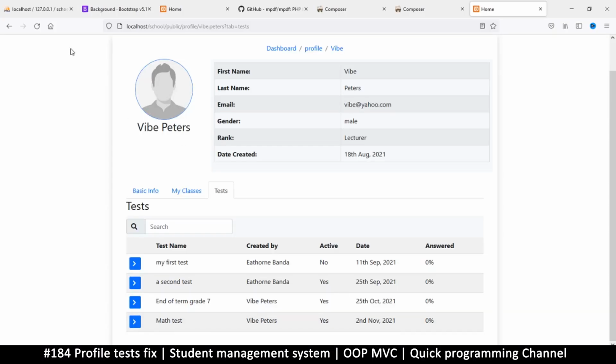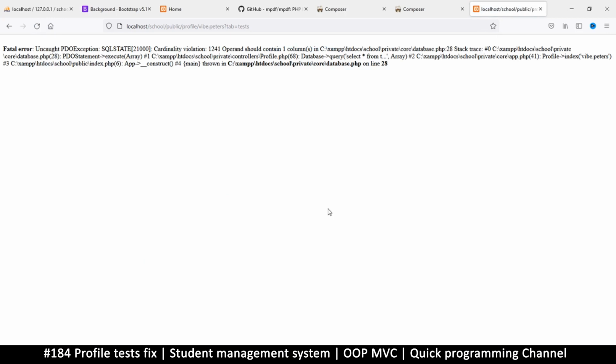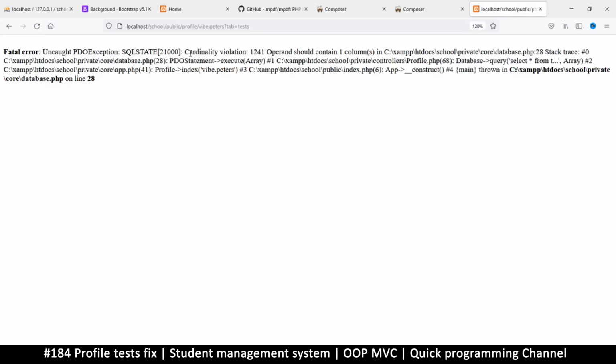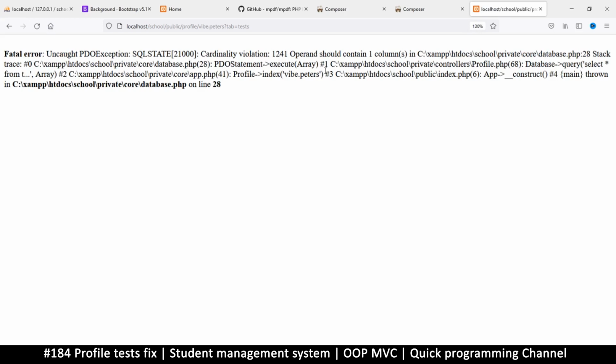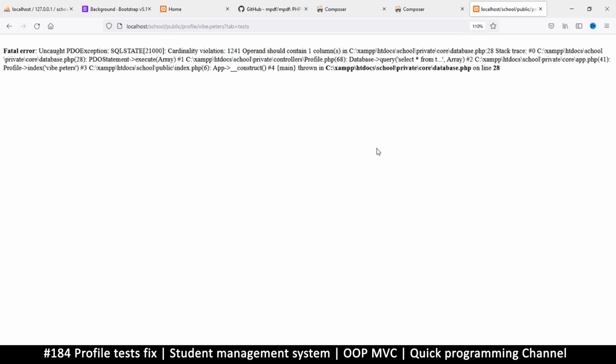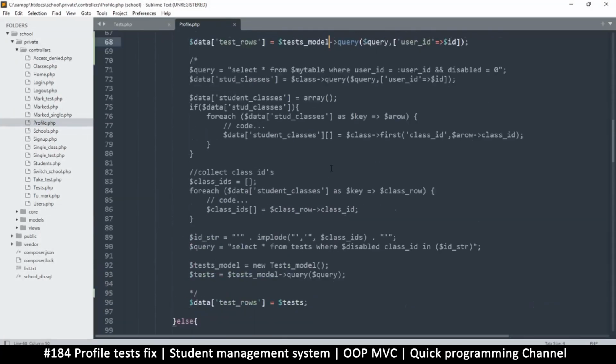So back here, and let's refresh. And of course, we get an error. I wasn't expecting it to work right away, but let's see here. Operand should contain 1 columns. What's going on? PDO exception. So this means our query is bad. Now this is not giving me the proper information that I want, so let's see if we can figure it out from here.